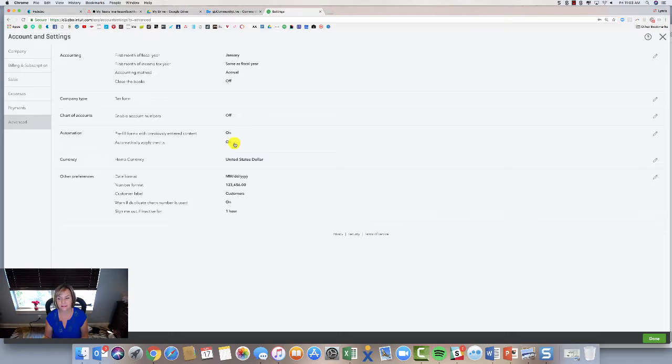Automatically apply credits is on by default. So sometimes people have a business where they send out a lot of credit memos and they want to be specific to where those credit memos are going to be applied to which invoice. In this case, you want to shut that auto apply credits off. Currency, any other preferences here.